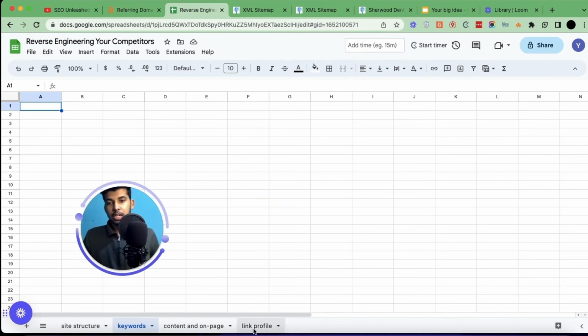Okay, the very fourth thing is link profile. Again, once your web page is live, start building links. You could also hire someone to do all of this, but again, it's up to you. So yeah, this was all about reverse engineering competitors for local SEO.